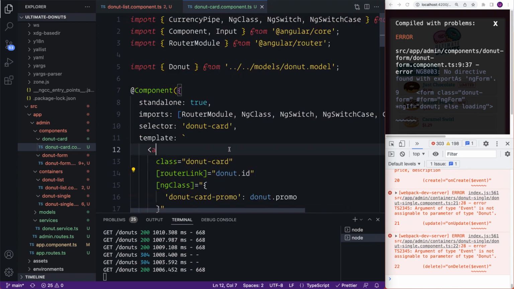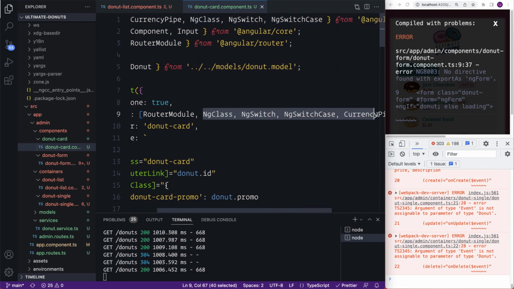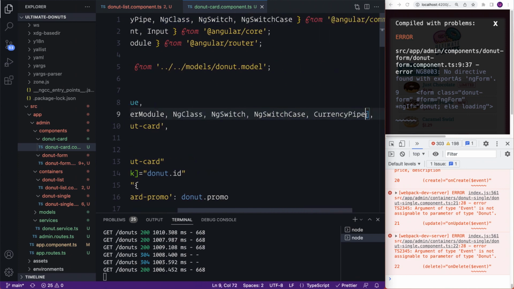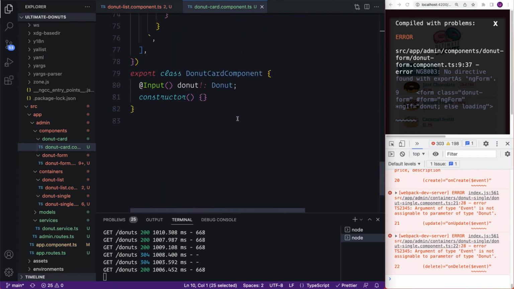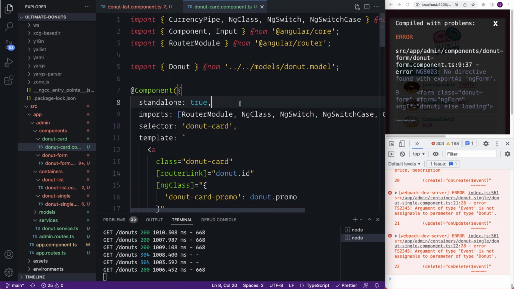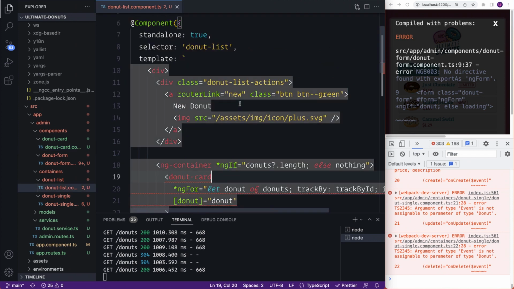So this is our component converted to standalone. We have those imports. Now the reason I've put router module first is because it's essentially the last ng module. We have ng class, ng switch case, and the currency pipe. So these have all recently been made standalone by Angular, and we can then import them as so. So there are no errors in this component anymore. It's completely working. It's 100% standalone. So let's close it off and move to our next component.